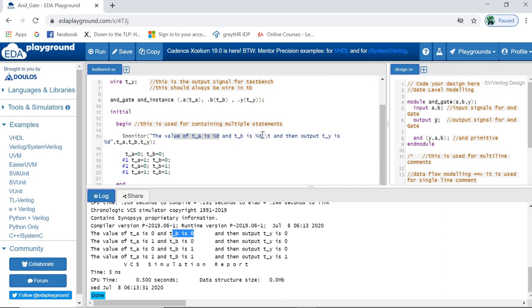Now see, here I have used a backslash t. This introduces a tab space. So if you want to add any space, you can use backslash t. Later on we have given 1 and 0 inputs. So here you can see 1 and 0, and the output is also 0. Again we have given 0 and 1, and here also you can see the output is 0. And when both inputs are 1, then your output will be 1. I hope you understood this part.